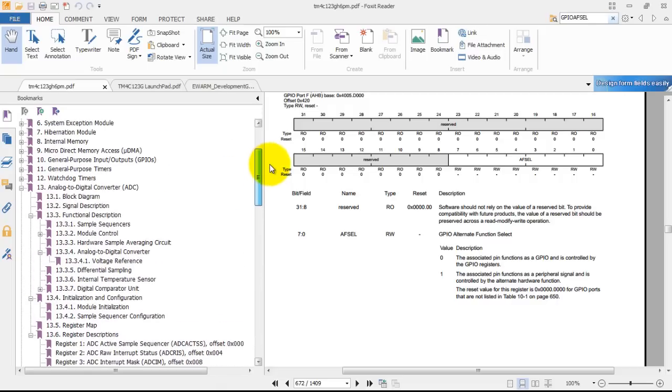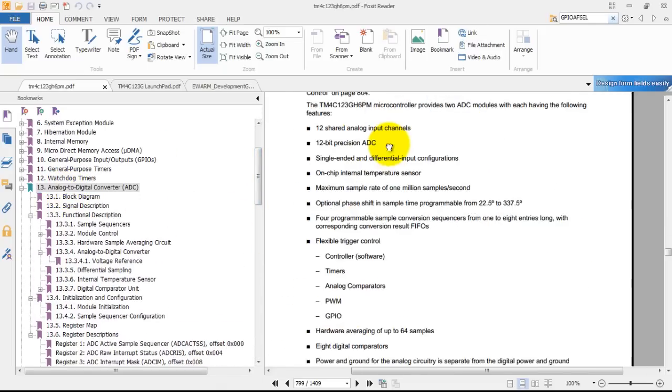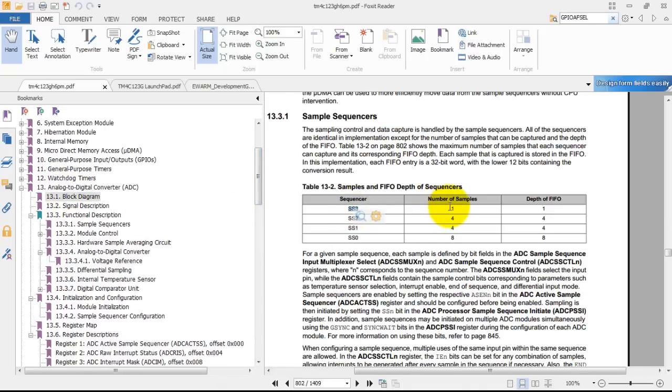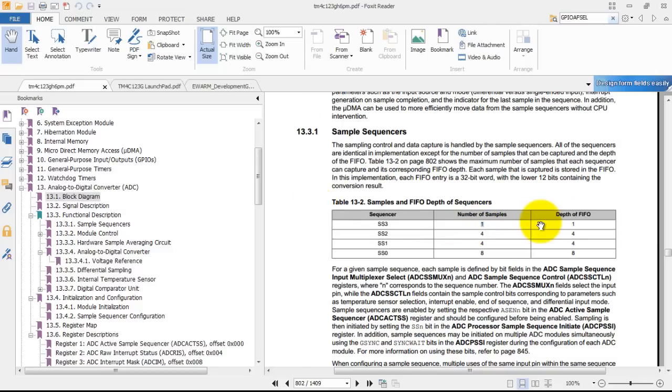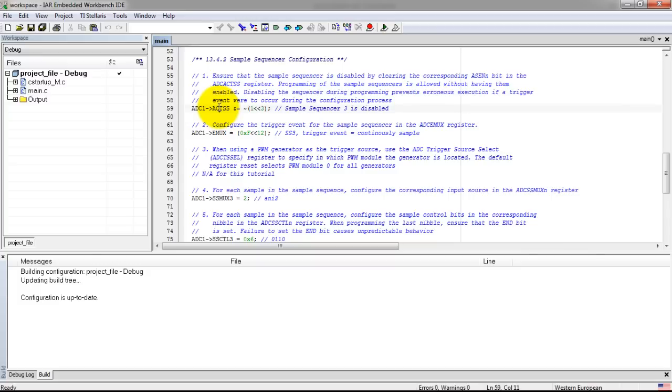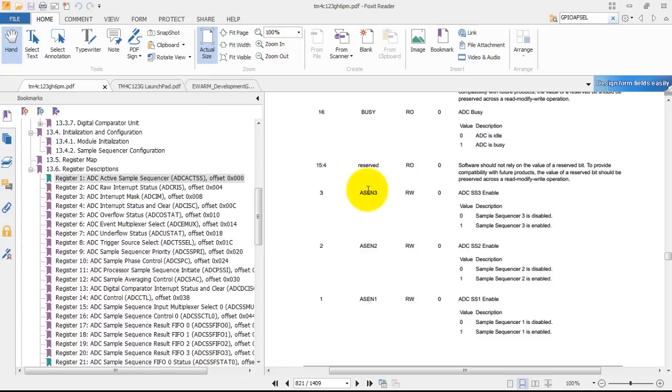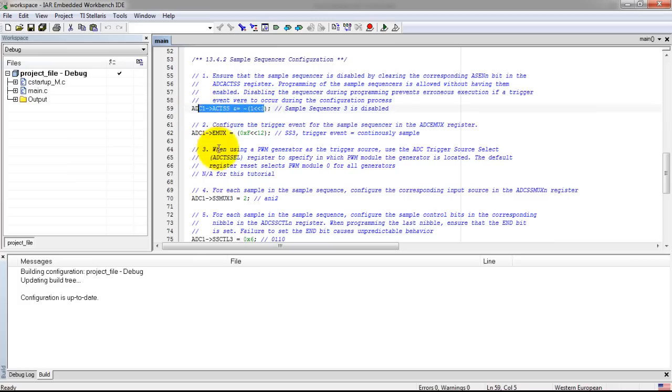Let me show you why I want to use that one. Sample sequencer 3 only does one sample. So I only want to sample from one pin. I'm not interested in sampling from multiple pins. If not, I would use another sequencer. If you go and check out this register on the datasheet, according to the instructions, we have to clear this bit. That is bit number 3, and that is what I have done in my code.